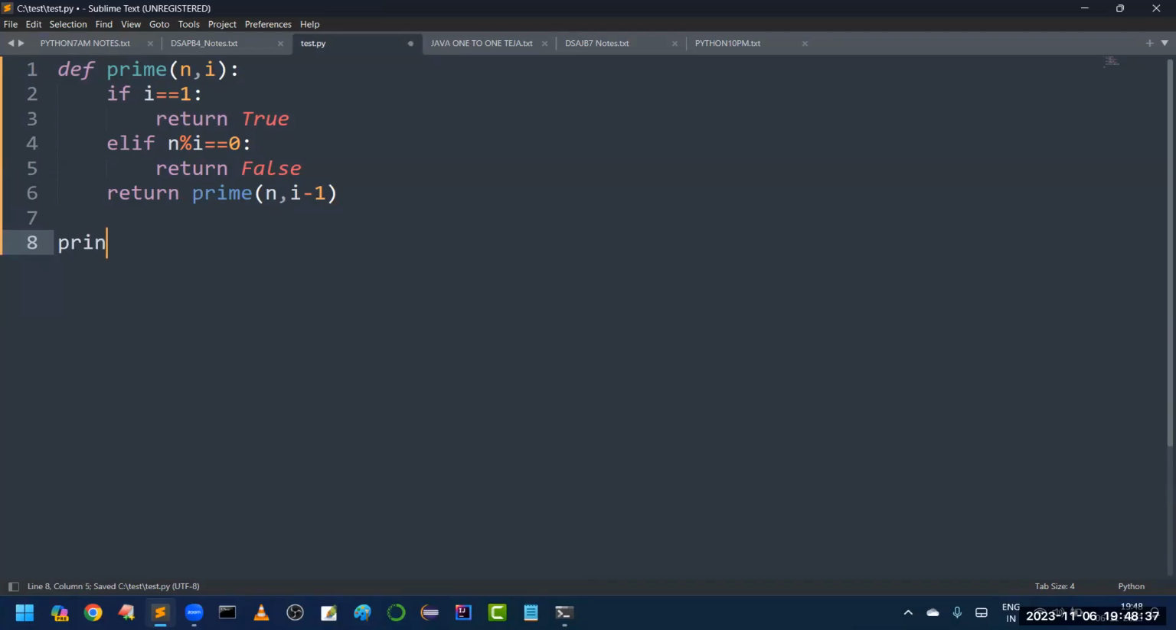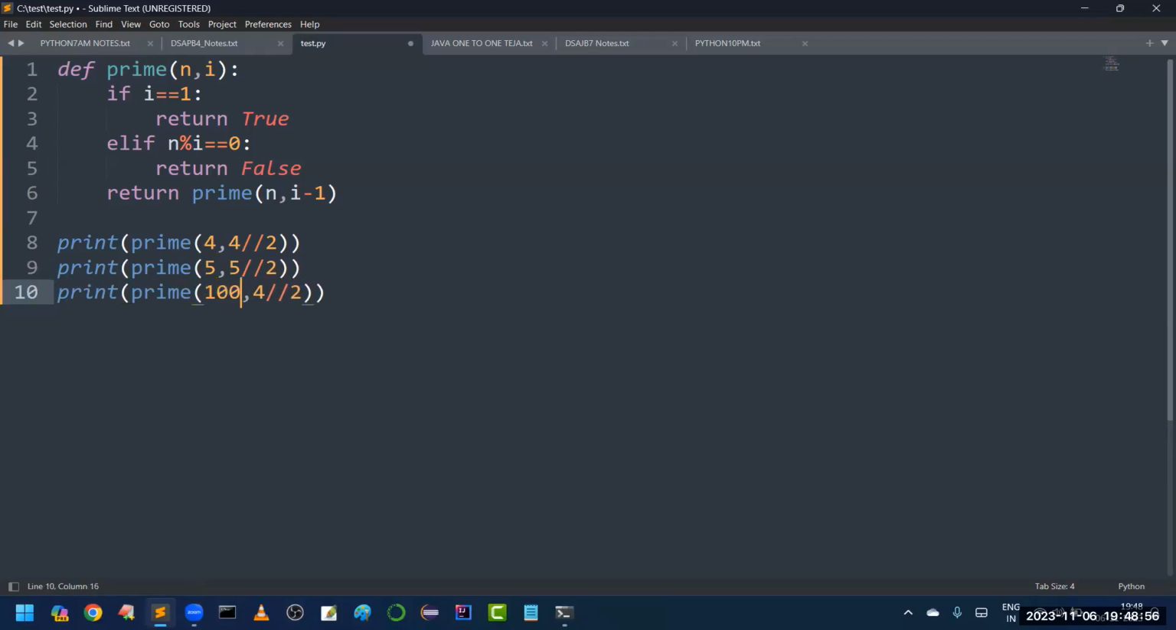Okay. So I am going to write the code like a function. Sir, like the prime function. First parameter I know, what about the second parameter? It is half of this number. Then the next number I am taking is 5, half of this number. Next number I am taking is 100, half of this number. Sir, how is it going to work? We will see. Is 4 a prime number? False. Is 5 a prime number? True. Is 100 a prime number? False. But how is it working?